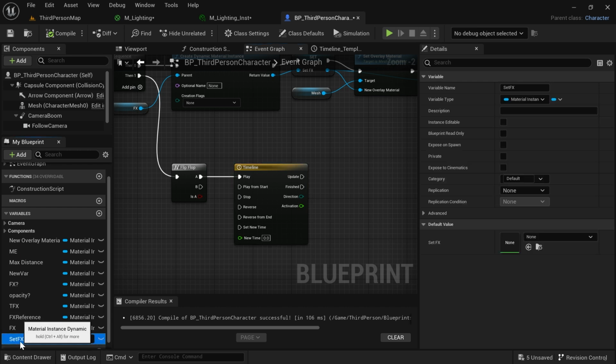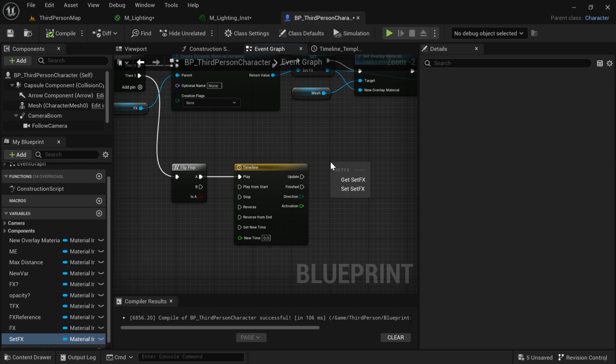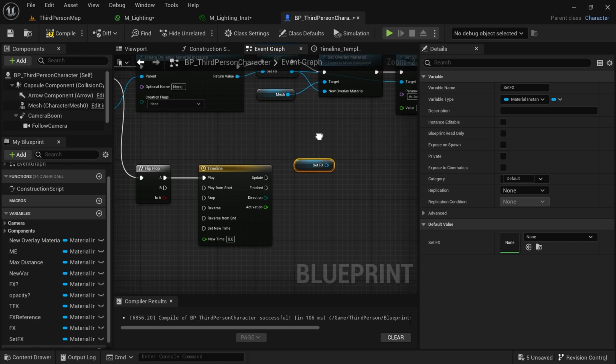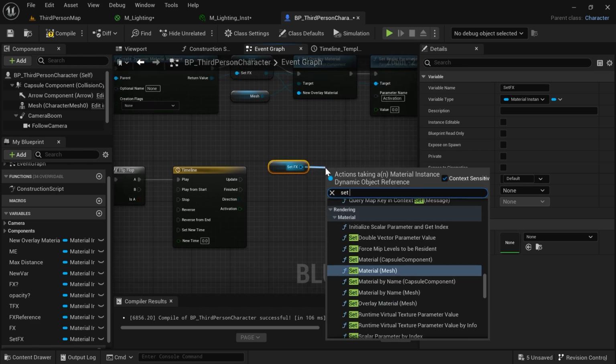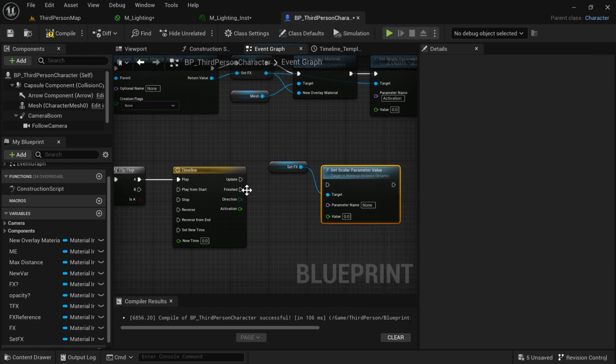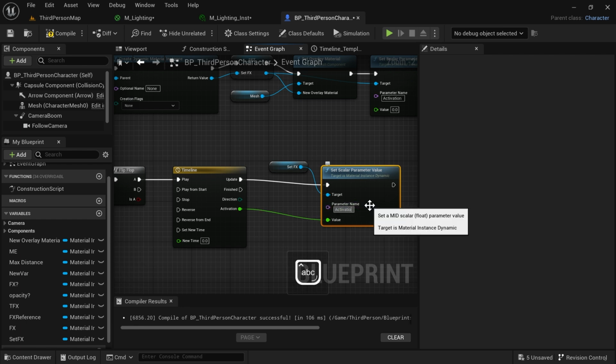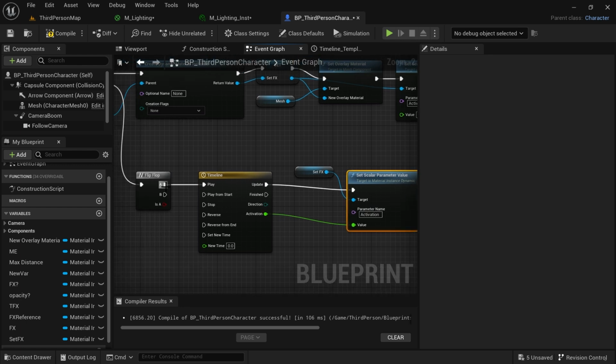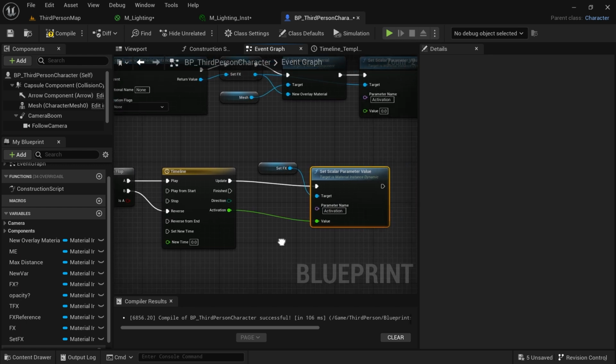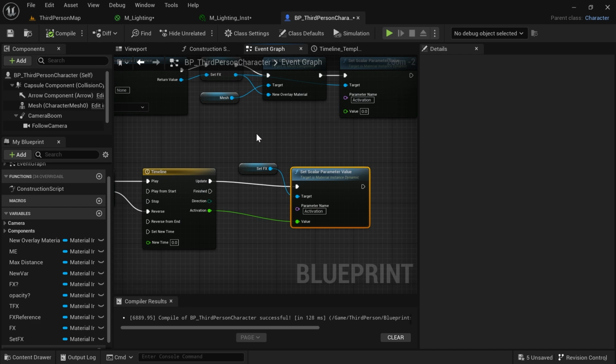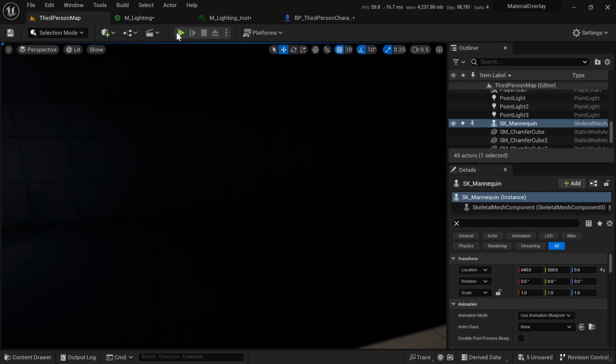We want to do this, we want to use the reference. We want to get it. And from this, set scalar parameter value. We want to plug this on update, and activation on here. Parameter name is activation. Okay, and when we press it again, this should be on reverse. And this should be the whole configuration for it.